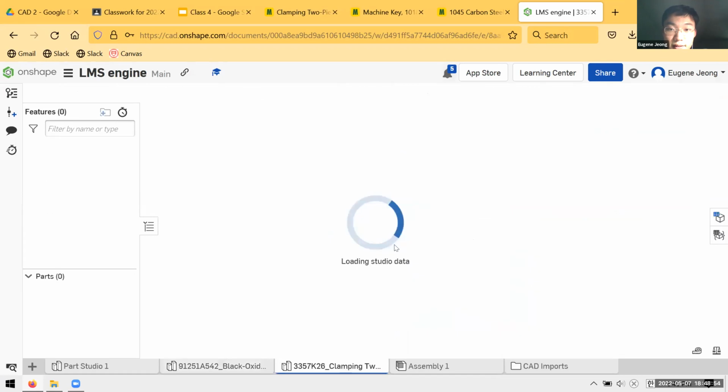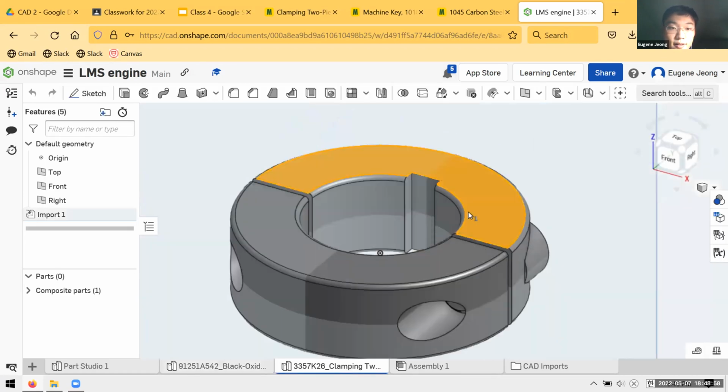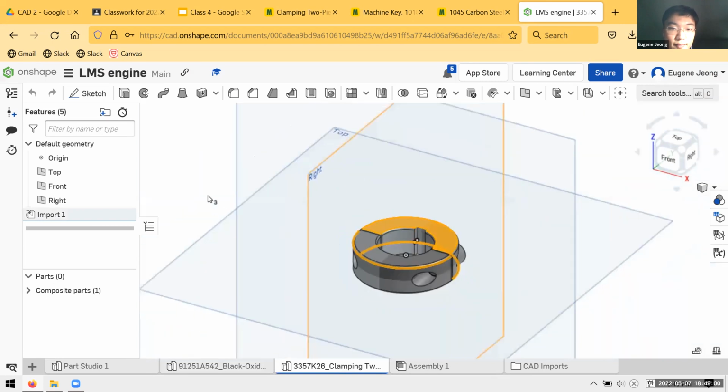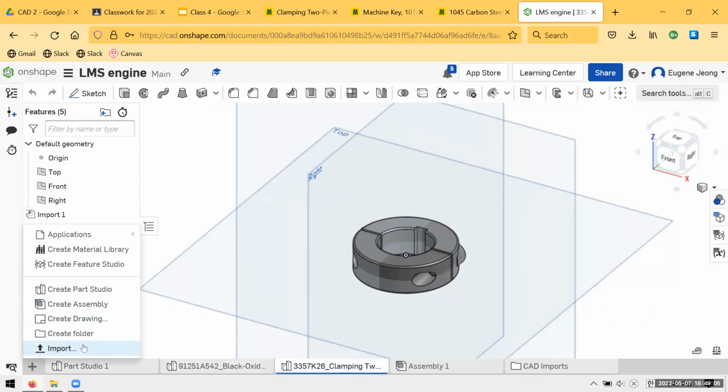There we go. Yeah, so I just have this one body here. I'll import the other two.